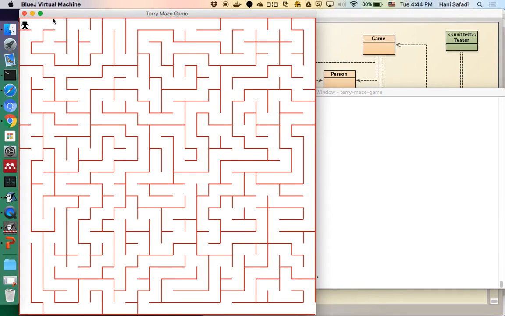For instance, this room has a south exit, an east exit and a west exit. This room has a west and a south. This one has north and west. This one has east and south. Okay? But on this big maze, we have 25 by 25, 625 rooms.